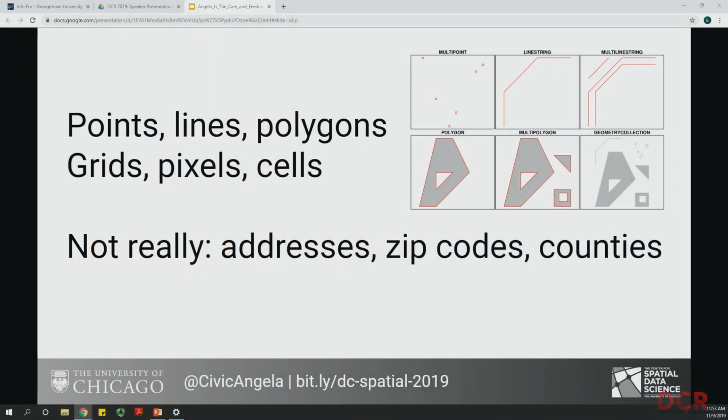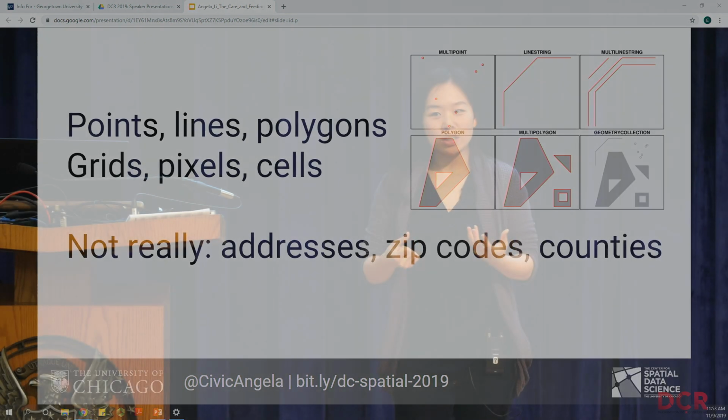Not really spatial data. Controversial. Addresses, zip codes, counties. Why isn't this really spatial data? Well, it sort of is. It's spatial data to humans, right? So we know addresses. We can use zip codes to figure out, where is my favorite restaurant down the block? We can use this to navigate through the world.